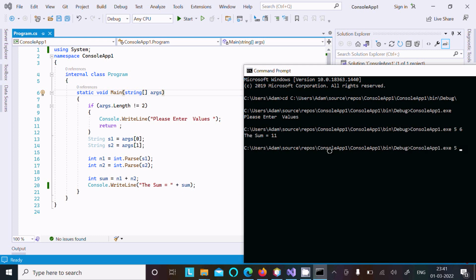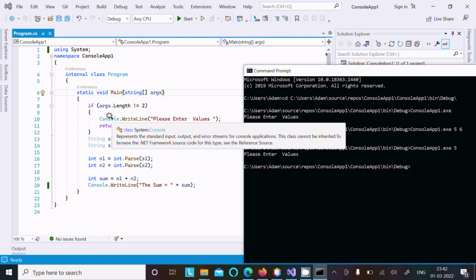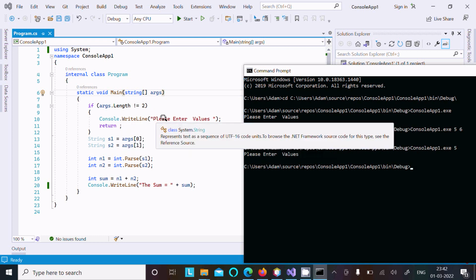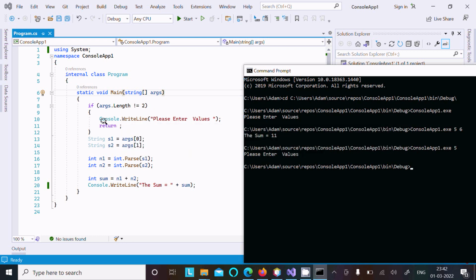Like that, if I enter only one parameter, then args has length 1, and 1 not equal to 2 is true, so Console.WriteLine displays the message. After that the return statement terminates the main method. And if you enter more than 2, so 3 not equal to 2, the condition is true, and again it prints this message and terminates the main method.